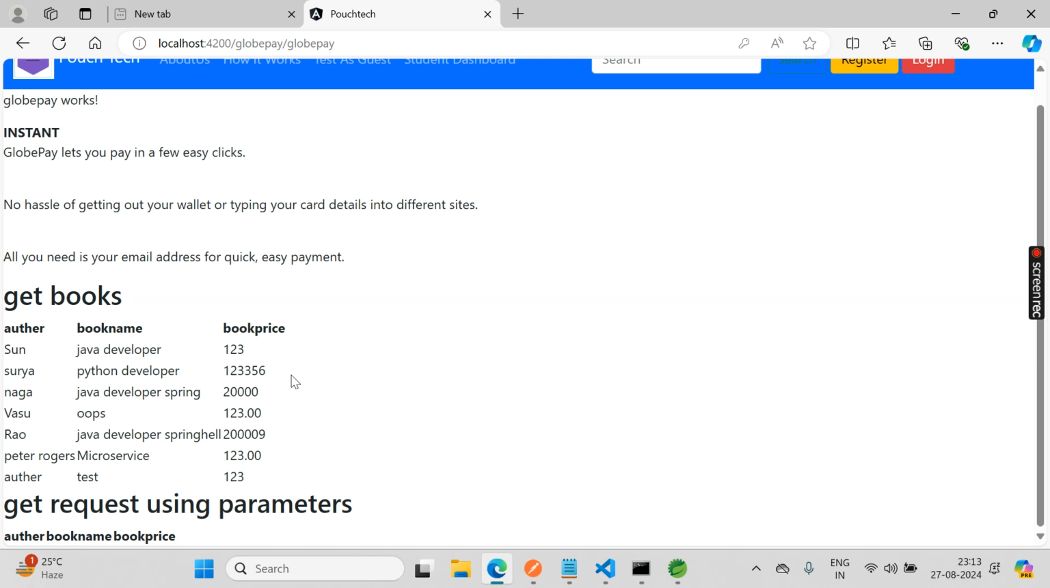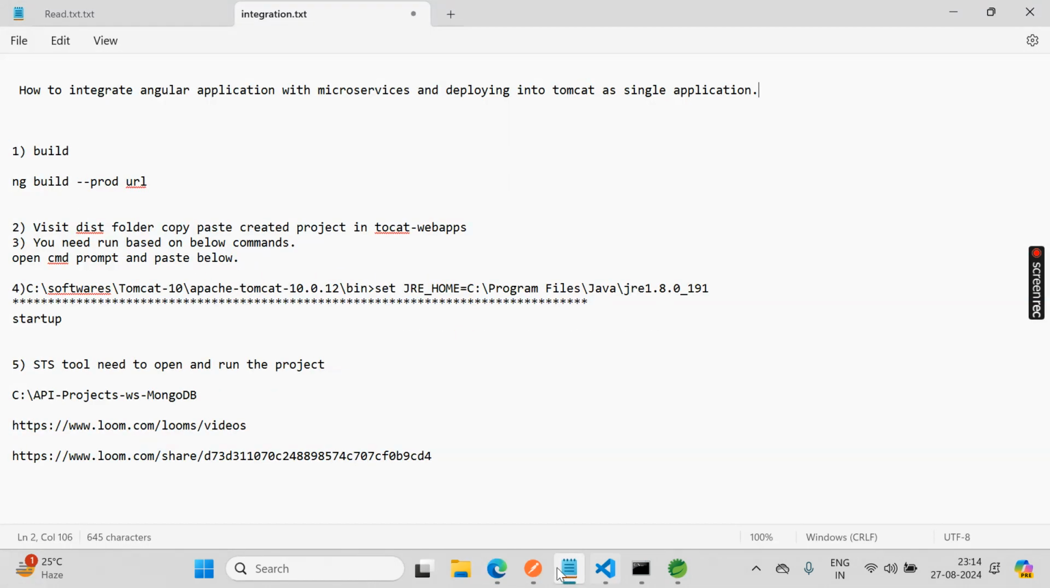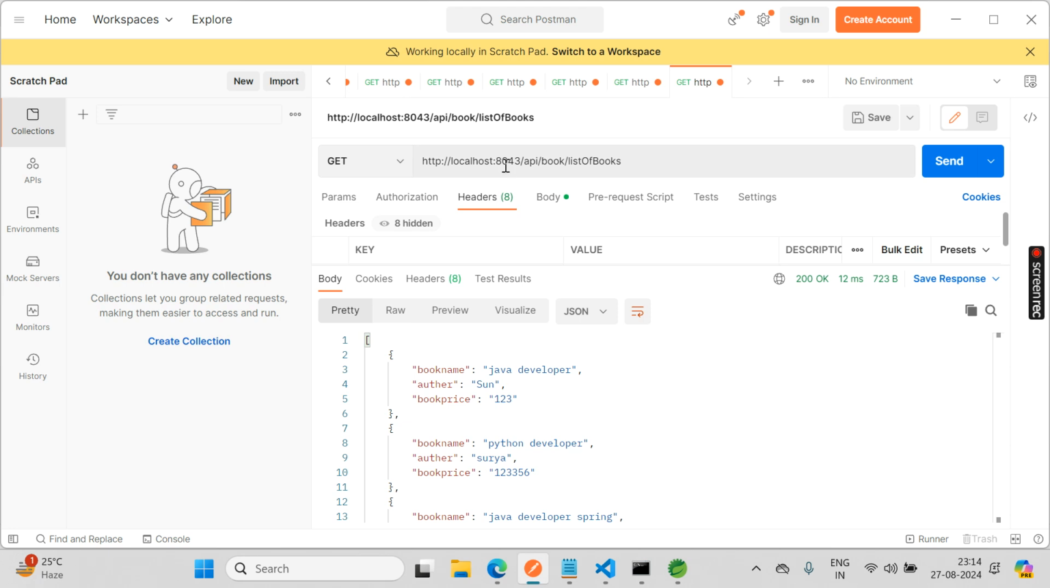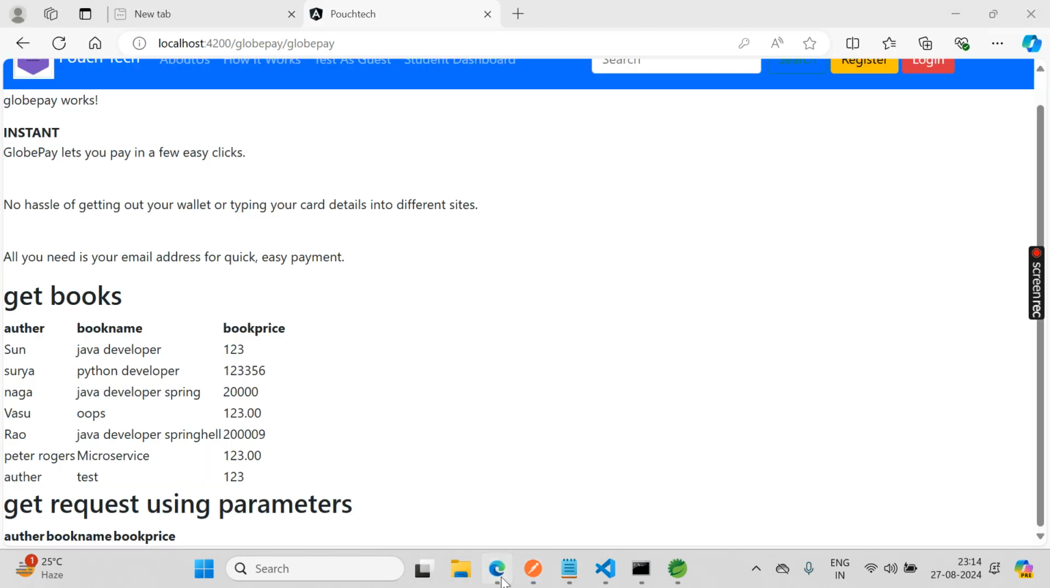So this is how Angular is interacting with the microservices. Now, how to deploy this application? Into Tomcat as a single application, because this one is running on port 8043 and this one is running on port 4200. But these two applications we need to merge and deploy into Tomcat. So how can we do it?